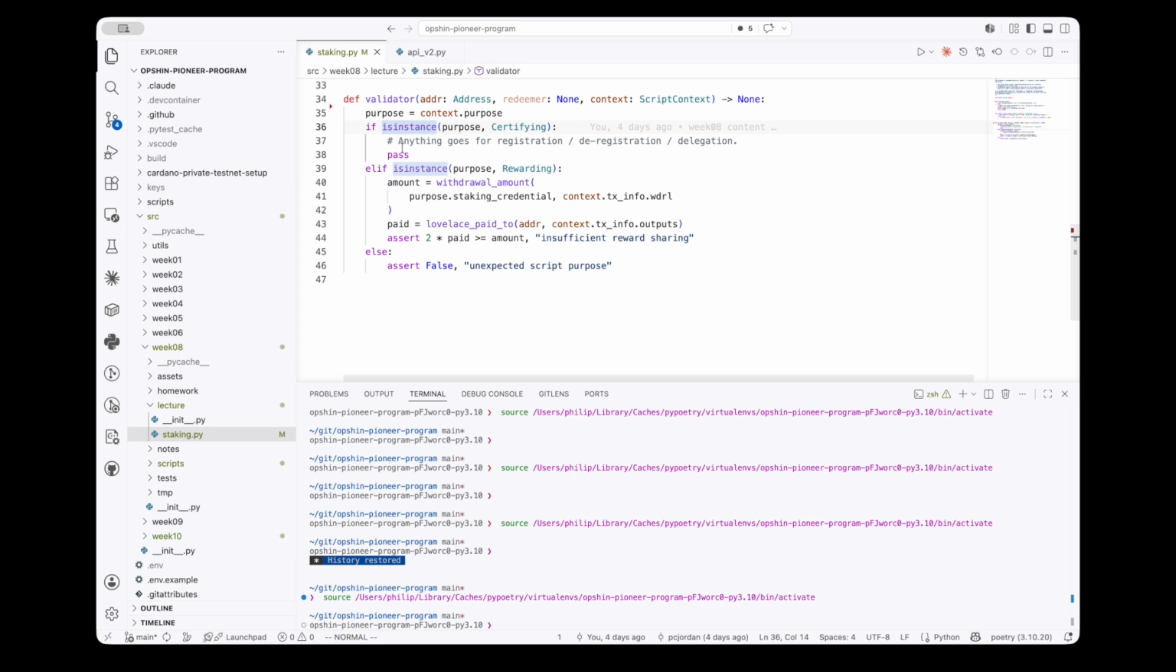And otherwise, if it's of the rewarding type, we basically want to somehow find out what is the amount of rewards that are claimed in this transaction. This is done in this first part. And then we want to find out what is the amount that the transaction actually pays to this address that is the parameter of the validator. And then the condition we want to enforce is that at least half of the withdrawn amount is actually paid to this address, which is stated in this condition here.